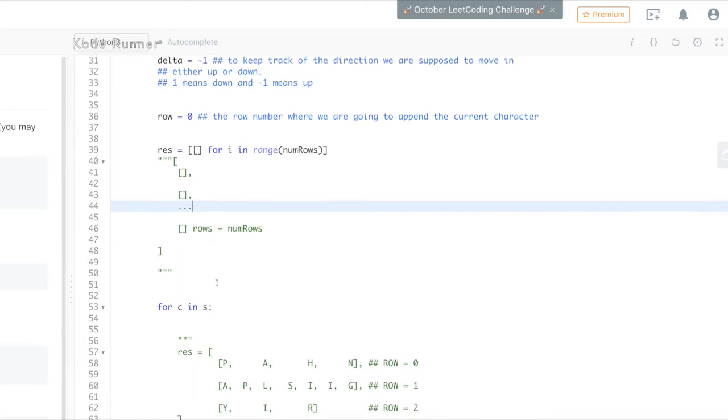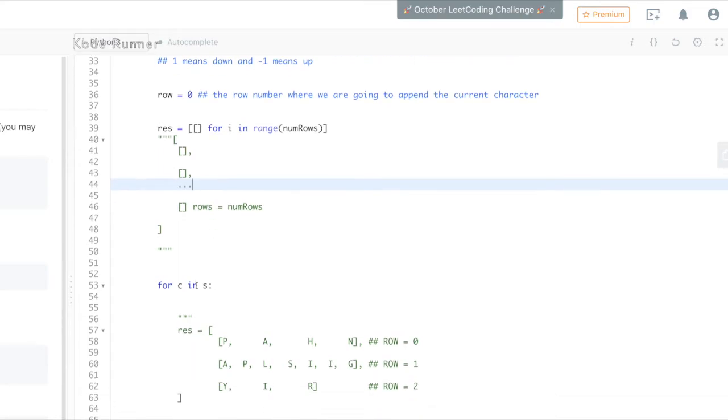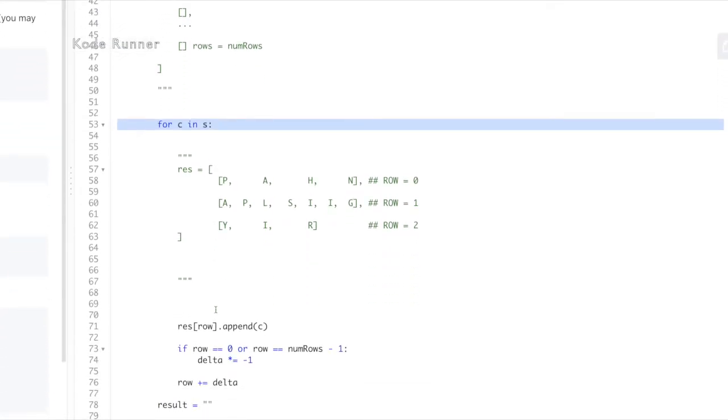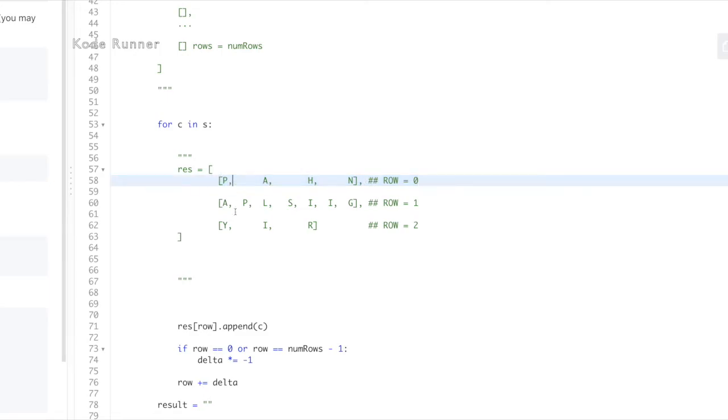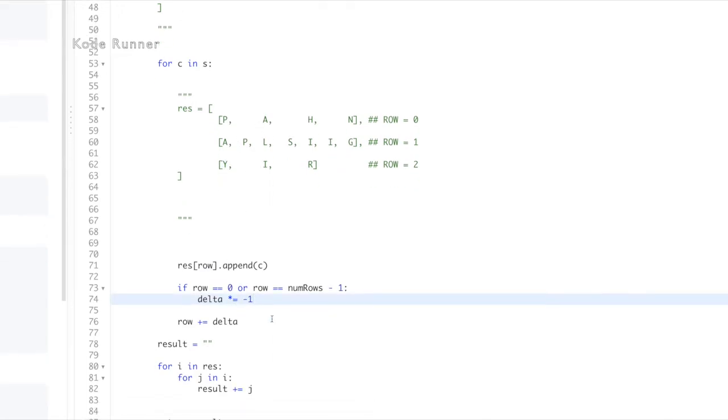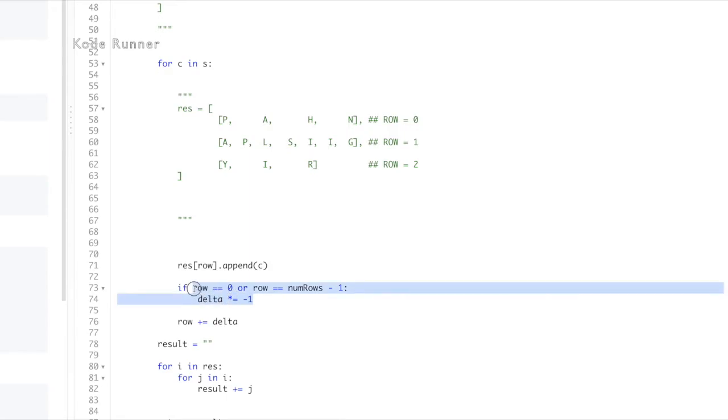After all the variable declarations, we start with our iteration over the characters in the input string S. Initially, the value of row is 0, so we append the first character, which is P, in the first row of the matrix as shown in the diagram. Now, we apply a check over the row number we are currently at. This is done to change the direction we are moving in row-wise. If we are currently at the bottommost row, we have to switch the direction and start moving upwards. If we are at the uppermost row, we have to switch the direction again and now start moving downwards. This is what this check of the if statement will do for us.